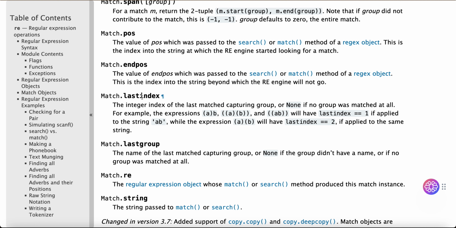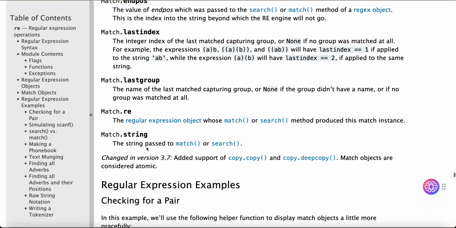Match.lastindex. The integer index of the last matched capturing group, or None if no group was matched at all. For example, the expressions (a)b, ((a)(b)), and ((ab)) will have lastindex == 1 if applied to the string ab, while the expression (a)(b) will have lastindex == 2 if applied to the same string.